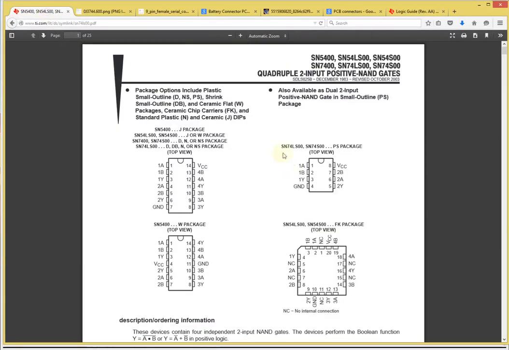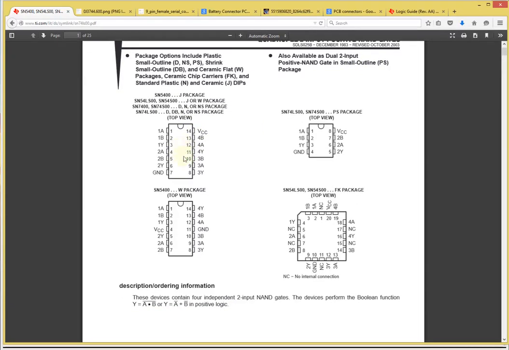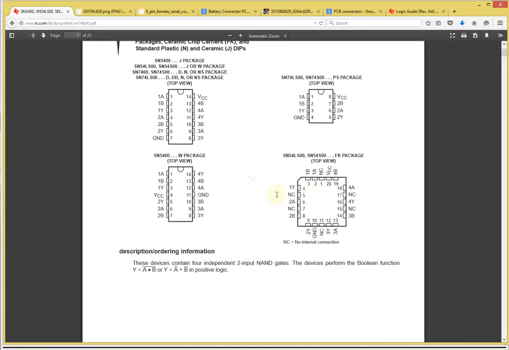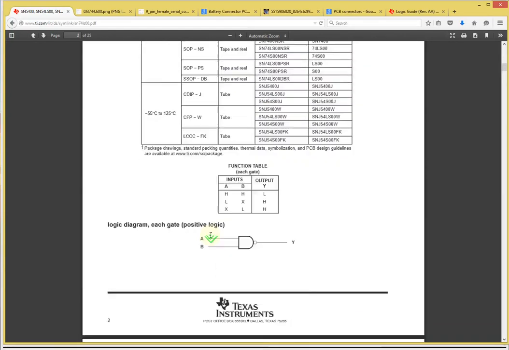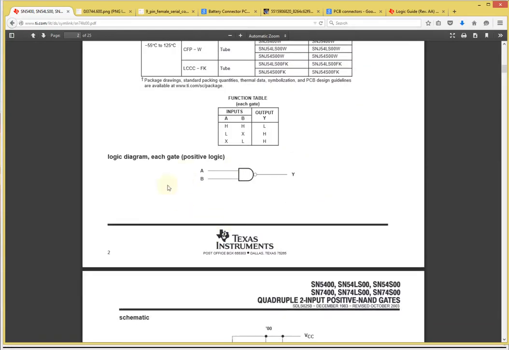Let's go back to my sheet for the 7400. The same part is available in a variety of packages. I have my 14-pin DIP, an 8-pin DIP for a different type of device, and an LCC package type of device. It's completely different. They all do the same thing, but in different package types. They all have NAND gates.